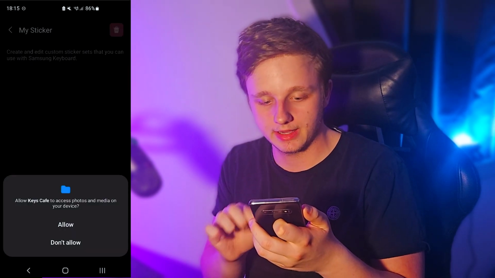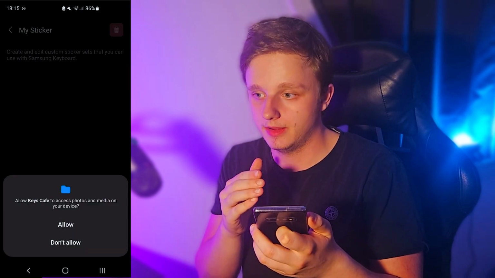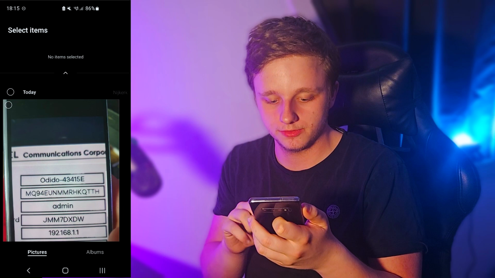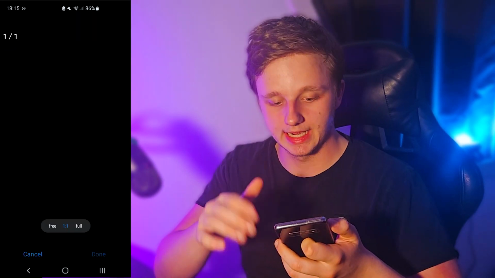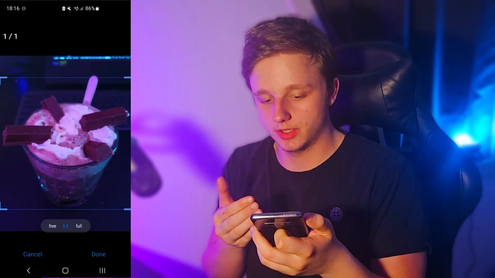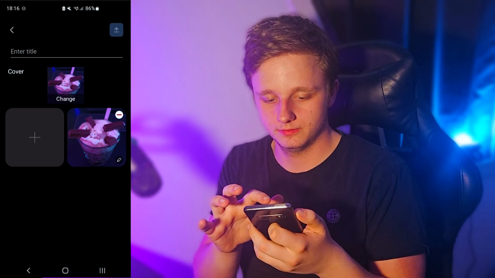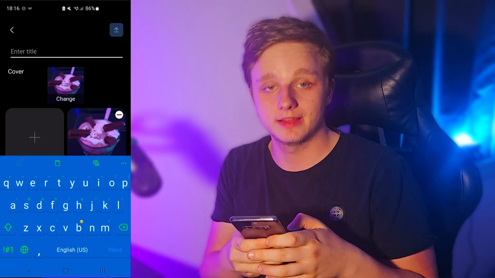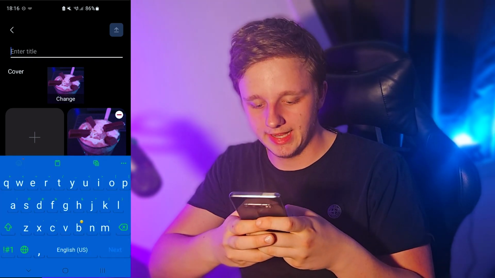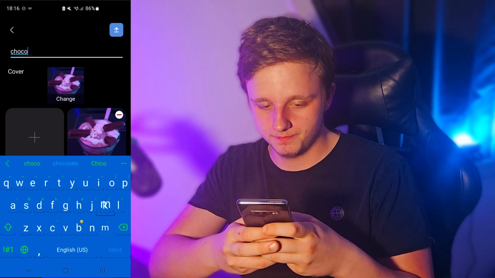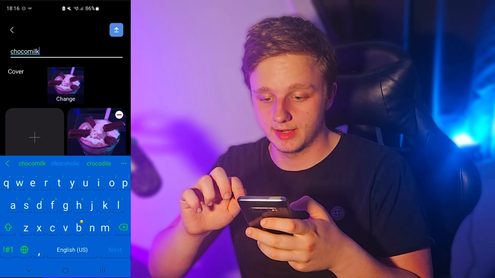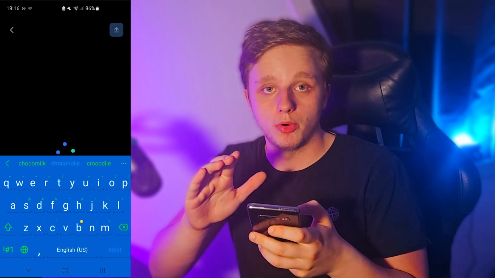If you click on my sticker and a plus button, it wants you to access the media files, and you just have to select an image and click on done. After doing this, let's click on done. And when I want to make someone jealous, I can actually send this to someone to make them hungry. It's chocolate milk. Right here, chocolate milk, choco milk, I'm just gonna call it like that. And you can also add more images if you want that.